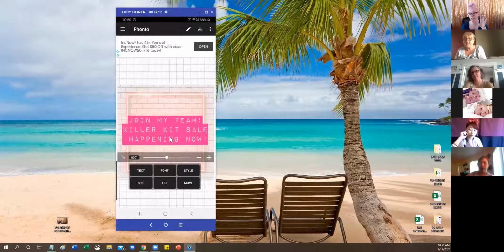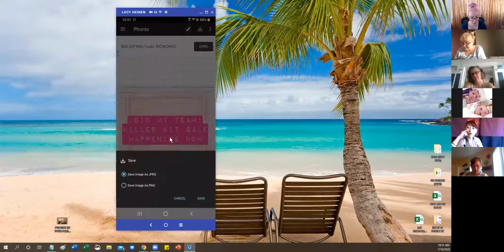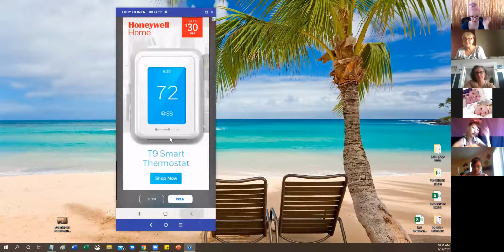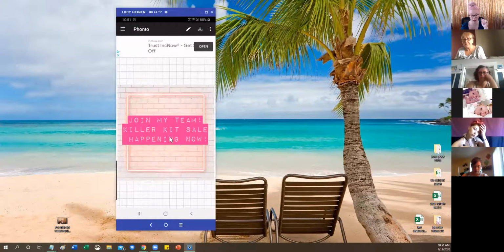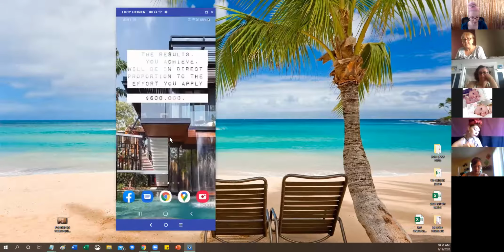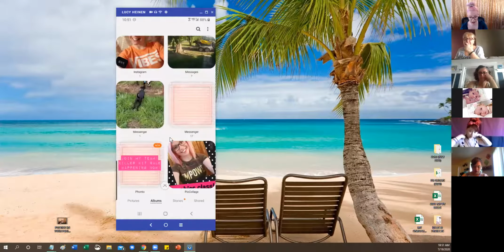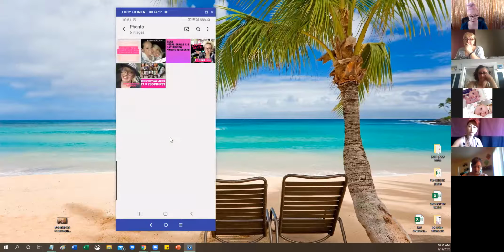But again, all it's doing, all it is capable of doing, is adding text to any of your images. And then if you want to save your image, it's just that top center button. So it's got the little arrow. You can save it as a JPEG or as a PNG. So we're just going to hit save. There are ads in this one because I'm not about to pay for it. I'm sure it's only like $2. But now if I go into my gallery, there is actually a Phonto album that automatically gets created.